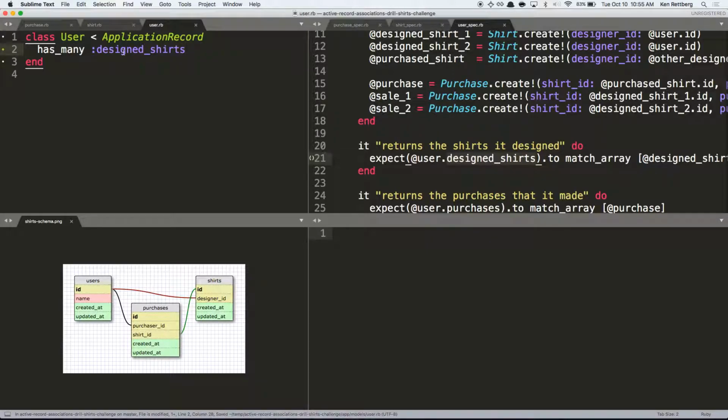Yeah, the question was, for the people watching at home: if we do has many design shirts, does that mean we should go to the shirt model and do a belongs to something? The answer is no.